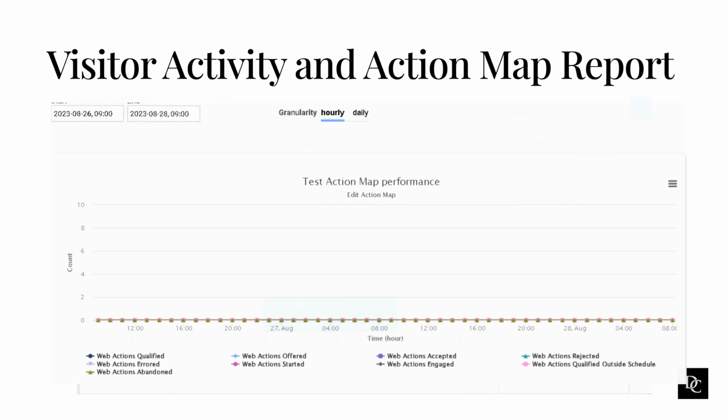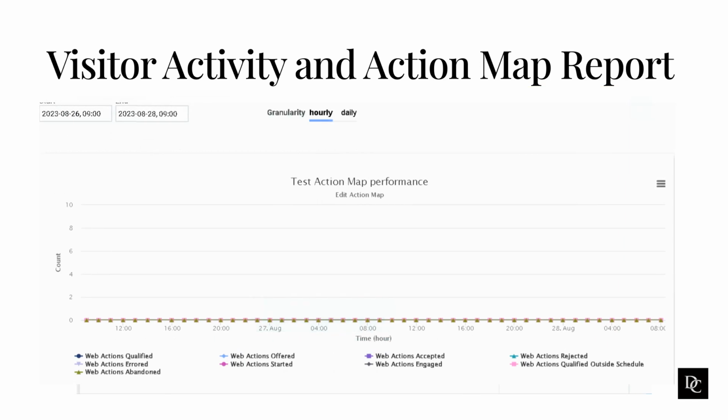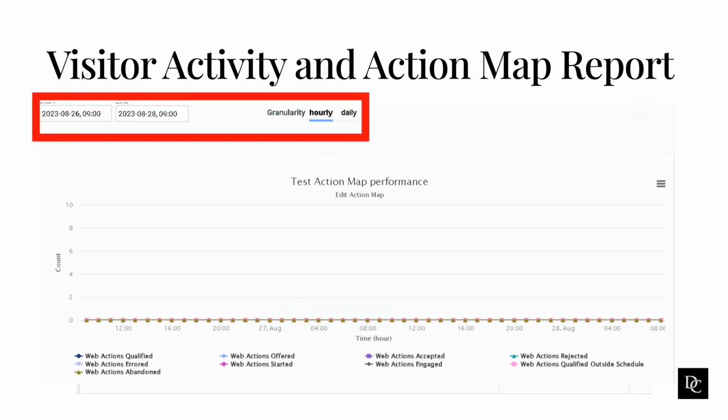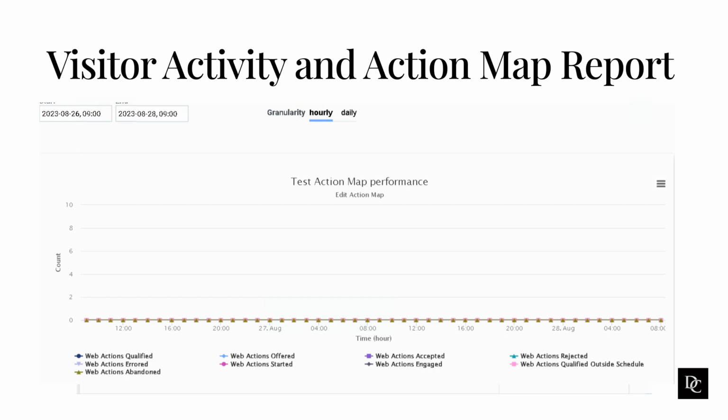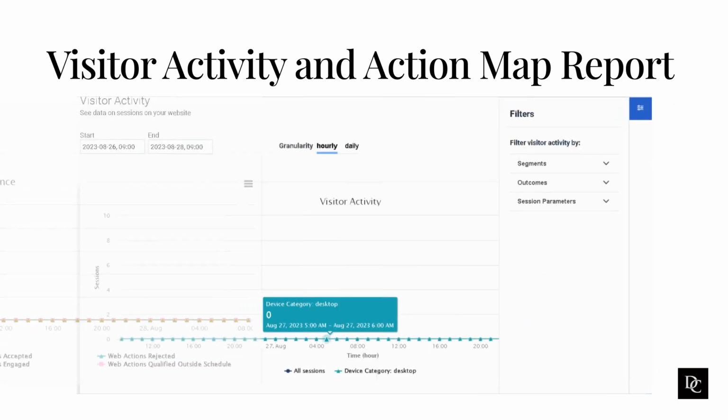To learn how visitors interacted with a specific action map and whether the outcome of the action map was achieved, go to the Action Map report and select the action map you want to see the report for. Select the date range for the report. Specify whether you want to see hourly or daily results. This view allows you to see different counts of web actions, so the business can make informed decisions on how their site should flow to better engage their customers.